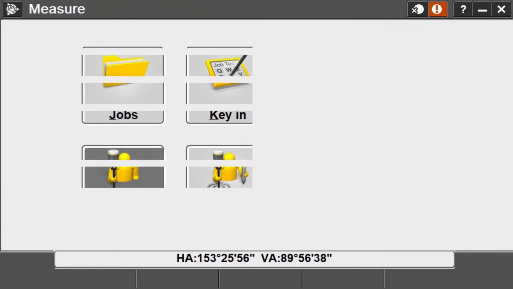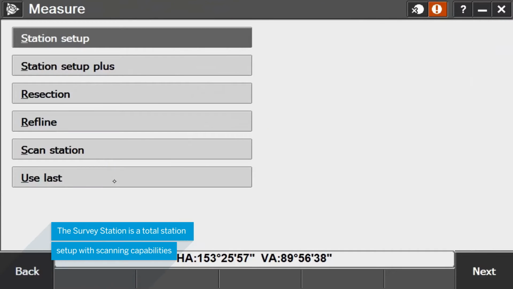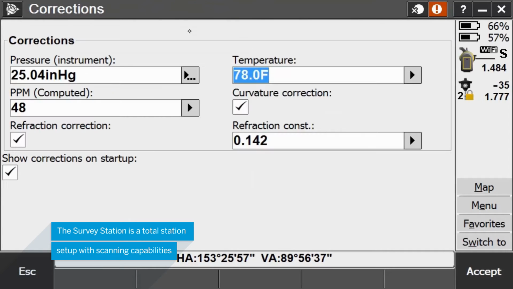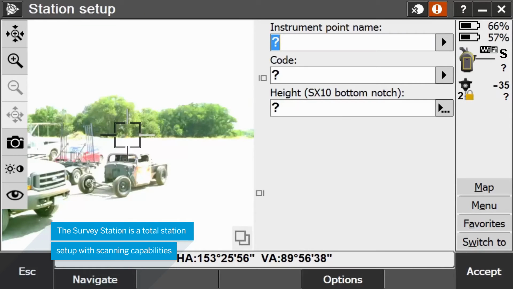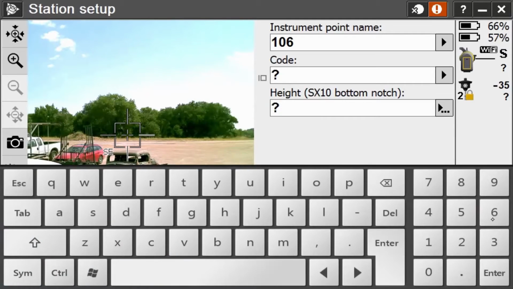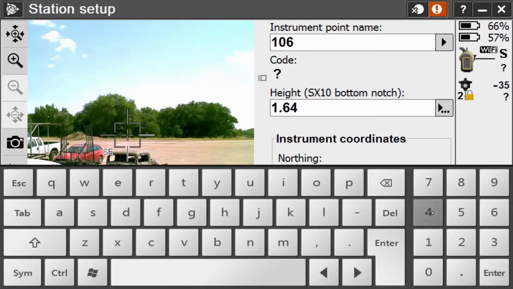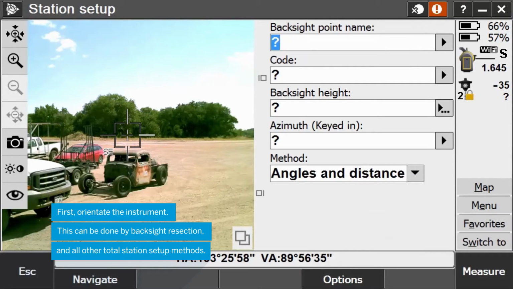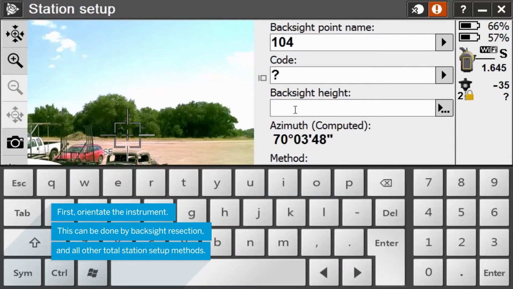The survey station method allows the SX10 to be utilized as both a total station and a terrestrial scanner. Traverse, topographic, and as-stake data can be collected in conjunction with scan data. Here, the instrument is being orientated to a backsite point.